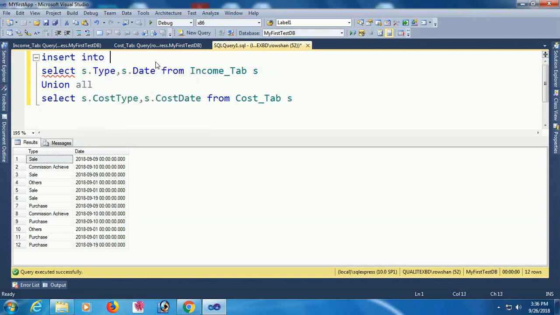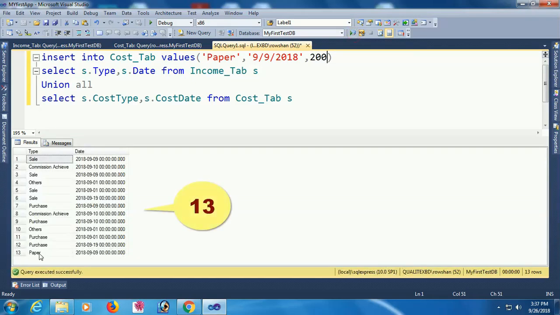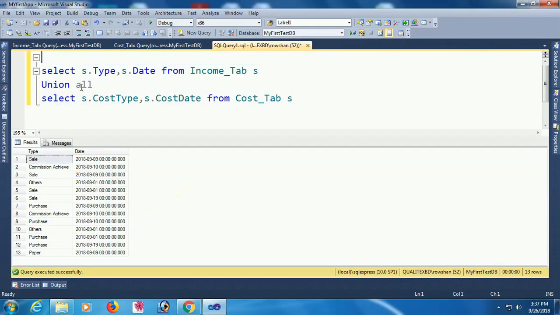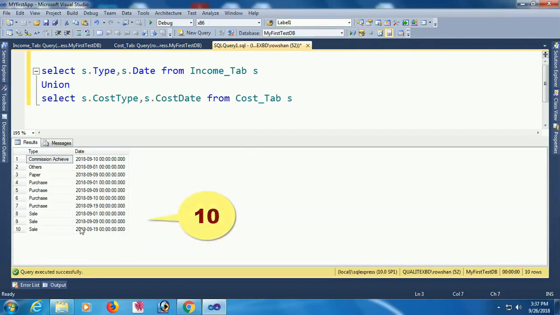Insert into cost tab. I am just adding some values in the cost table so that you can understand. The cost type is paper cost, the date is 9/9/18, and another column is amount. Okay, it's added, another one, total is 13 records. If you use the union then it will only show these 10 records.